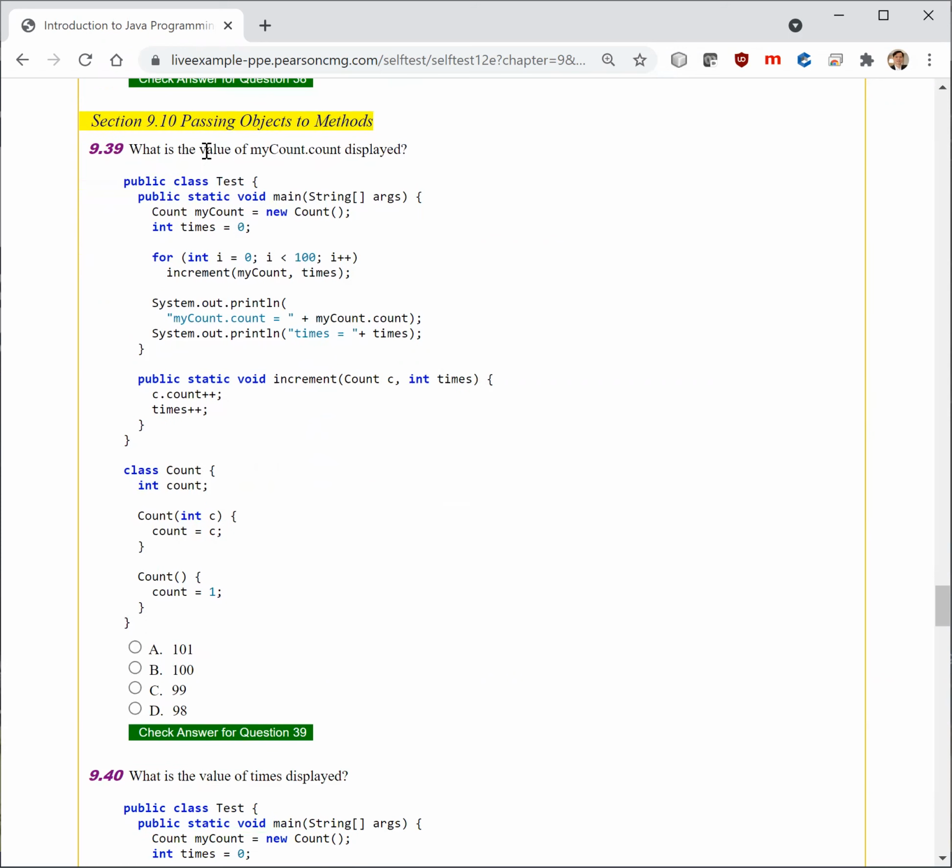Next question. What is the value of myCount displayed? So here is myCount, and this is times. And so here increment, and this is myCount. So now what is this? This one here, myCount initially, this is 0. And so increment, you're going to increase the count. How many times is 100 times? So it's a 0, and you add 100 times, that's going to be 100. So after this, this is going to be 100, that's B.